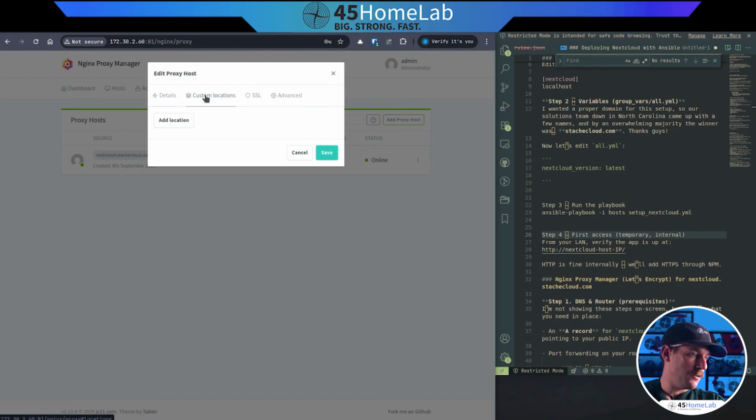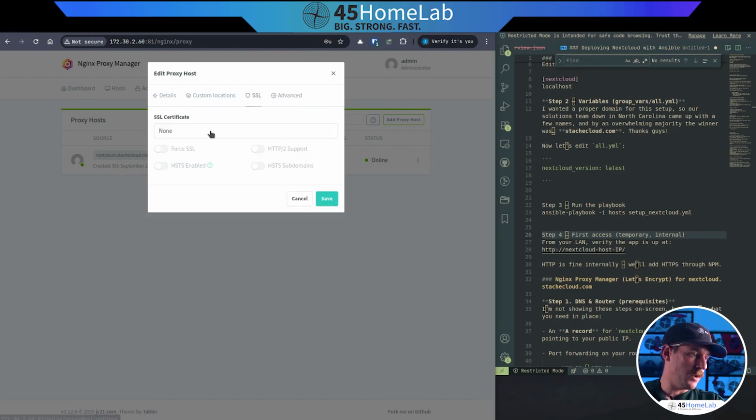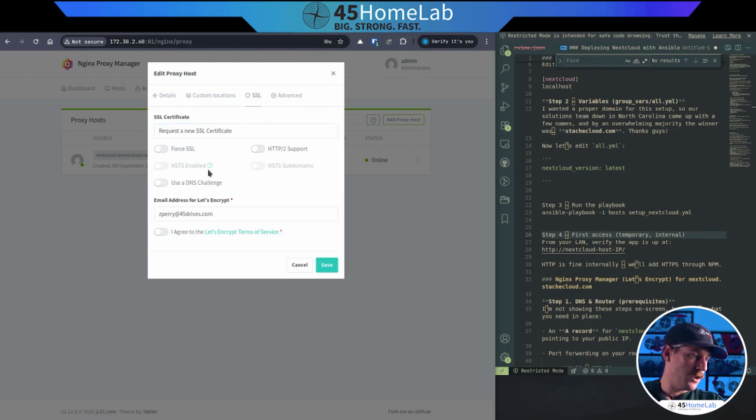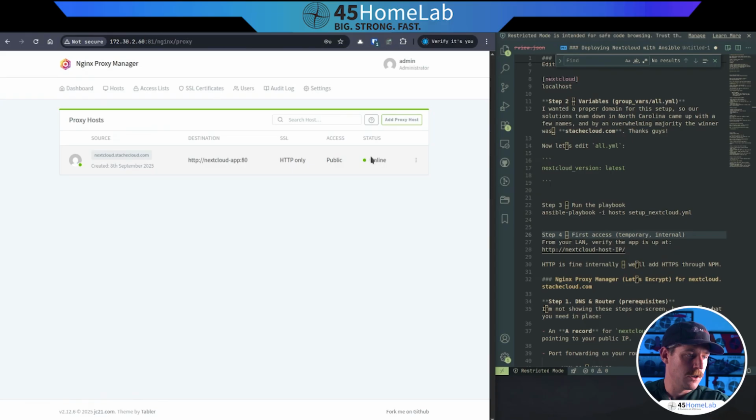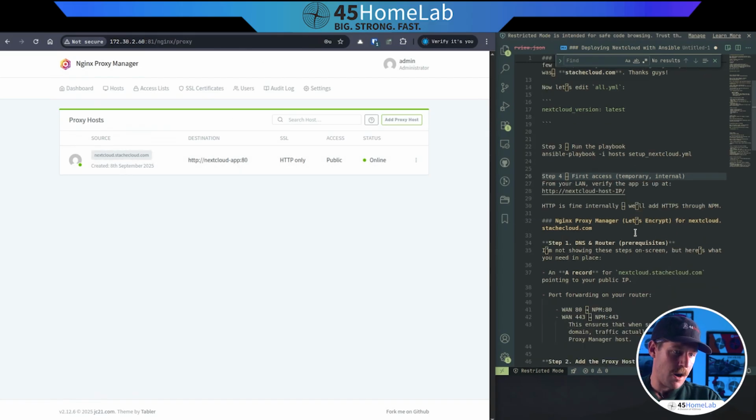So other things that we're going to do here, custom locations, SSL, we don't have any right now, but we could do Let's Encrypt here, where we would force SSL, HTTP/2 support, excuse me, I can't speak today. Email address for Let's Encrypt, I agree, so on and so forth, and then advanced. So we don't have anything in there right now, and it'll give us our status here if it is available there.